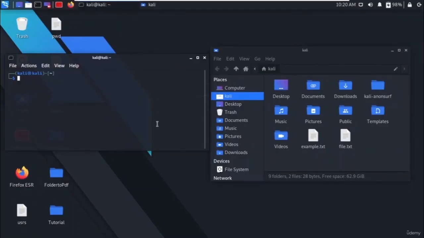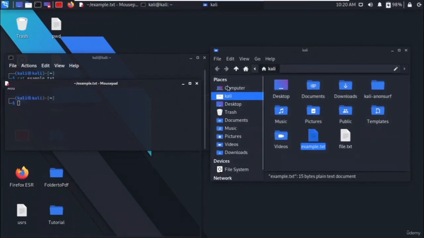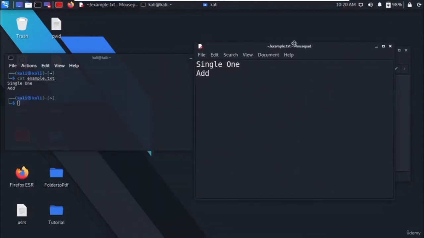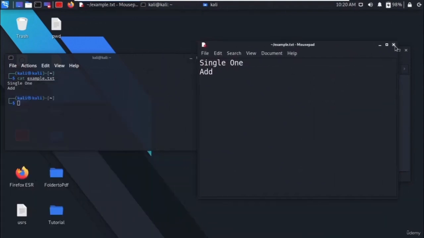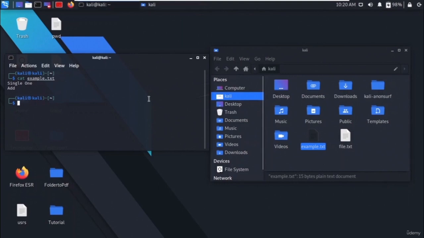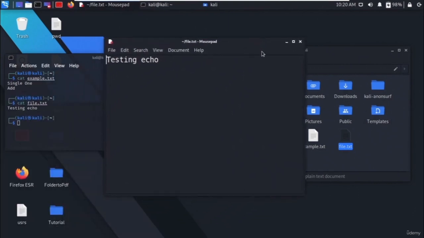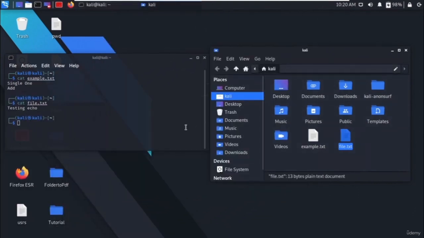So the cat command allows you to output the contents of a file to the terminal. For example, you have example.txt and file.txt. If we cat example.txt, we will see the output. So if we open this in the text editor, we can see that the text is the same thing. So the cat command basically allows you to see what is inside the file. So if you cat file.txt, we see testing echo, and the same thing happens in the text editor.